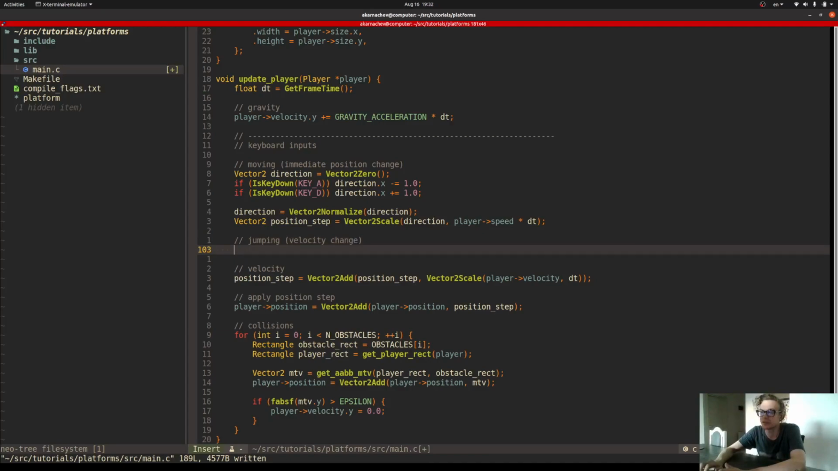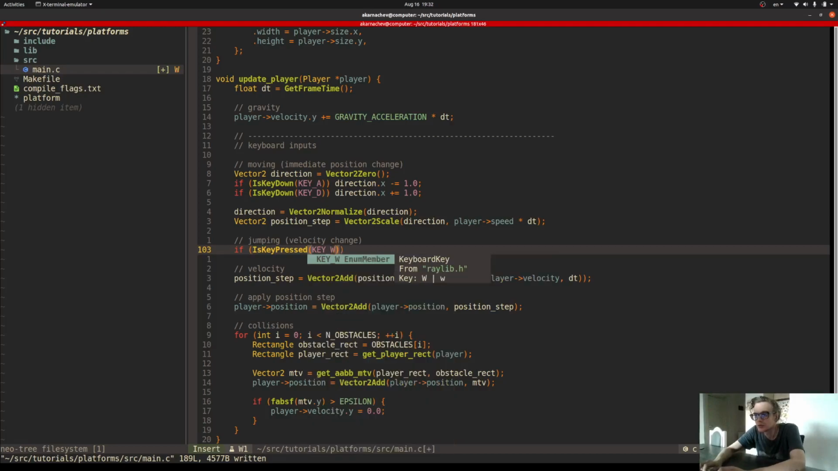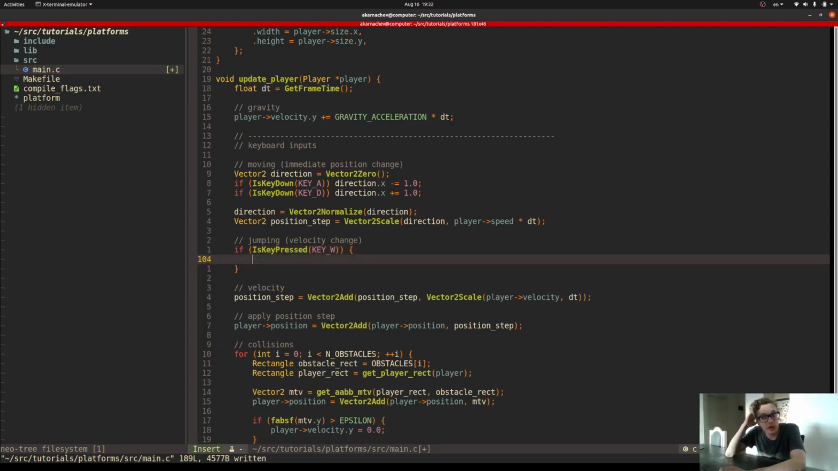So let's say if is key pressed key space, or let's say W, if W I want to apply some impulse, like player velocity y, and we have y, negative y upwards, so we need to decrease y by player jump impulse.